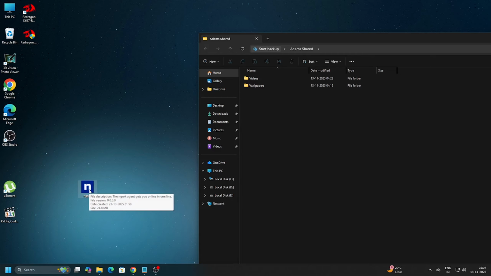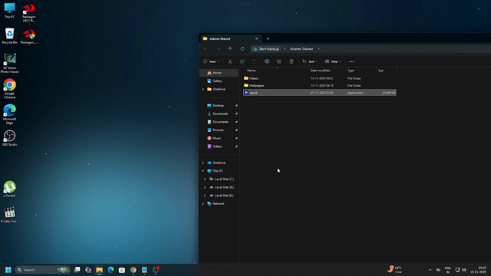So guys, make sure you are placing this application inside the folder which you want to share, and this is really important because without this it will not work. I mean, if you run this application on a desktop, it will share your entire desktop. So make sure you place this application inside the folder which you want to share.